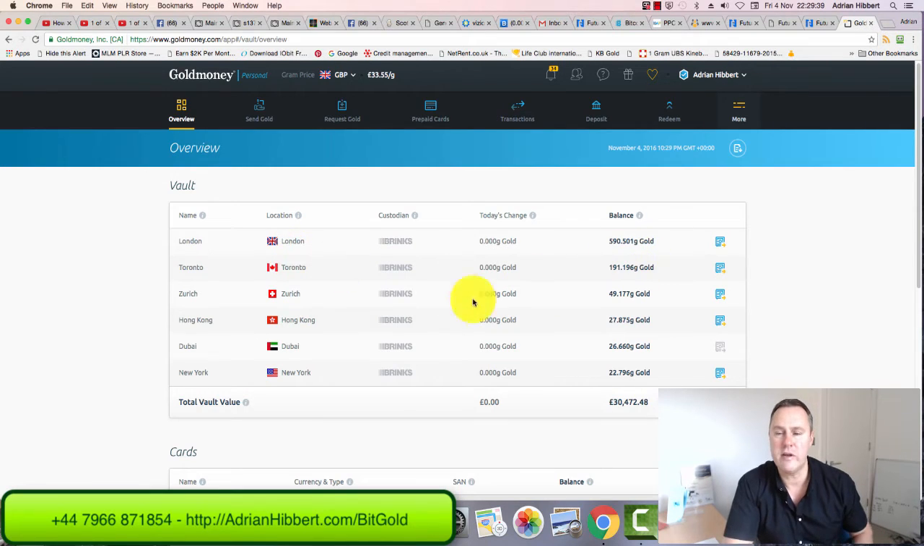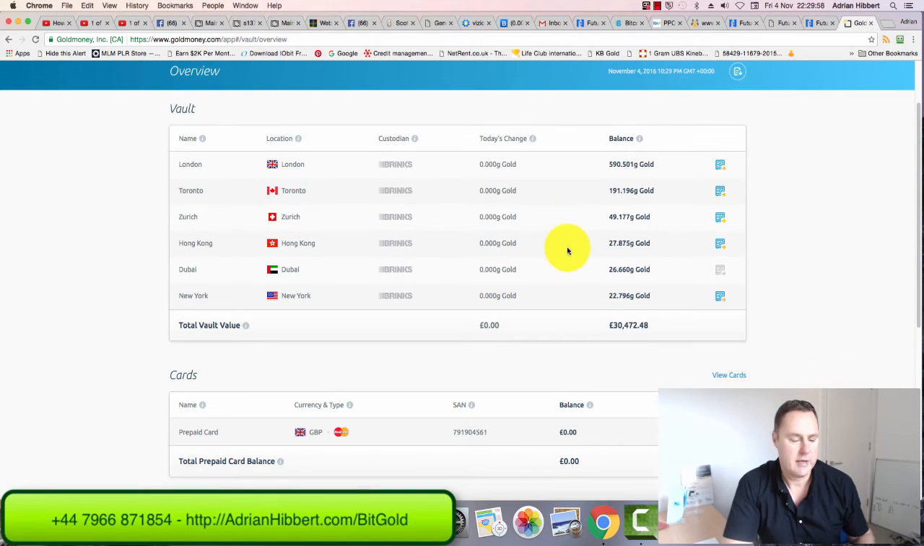This is split up into a number of different vaults, okay? So as you can see, in the London vault I've got around 590 grams of gold, and that's spread over a number of different vaults. So I'm just looking to withdraw some money. It looks like I can transfer all these vaults into one if I want, but I haven't got around to that as of yet.